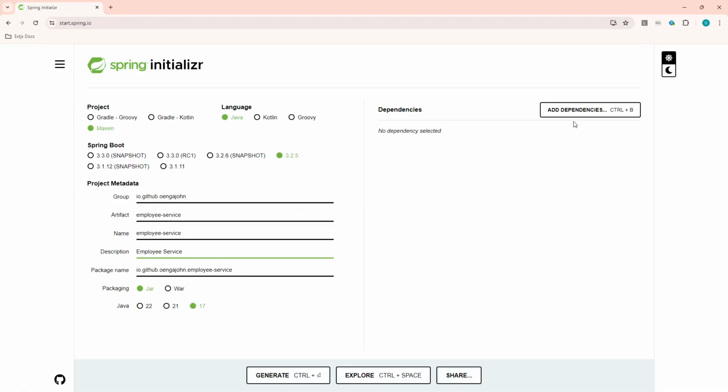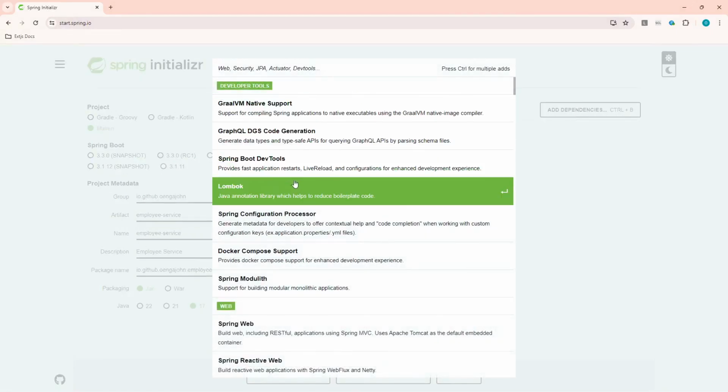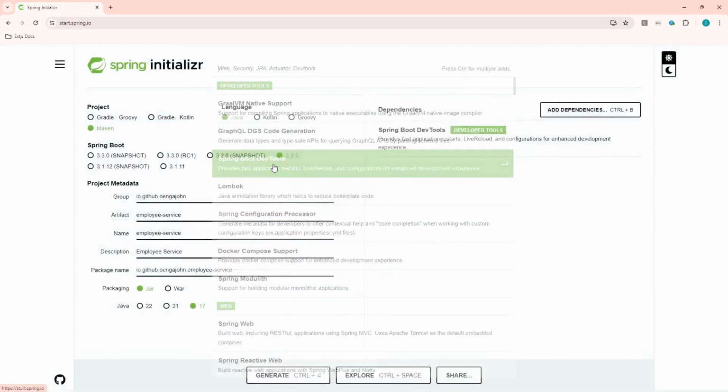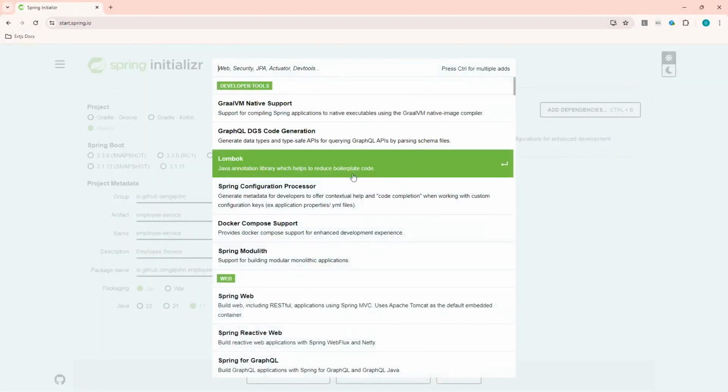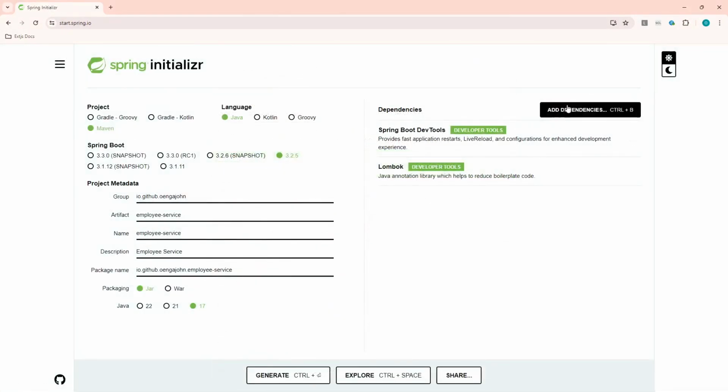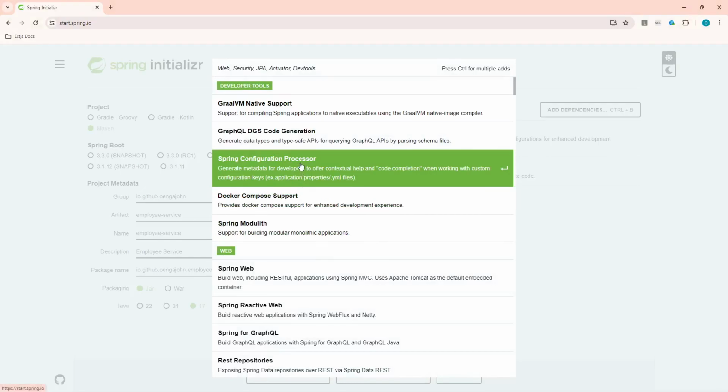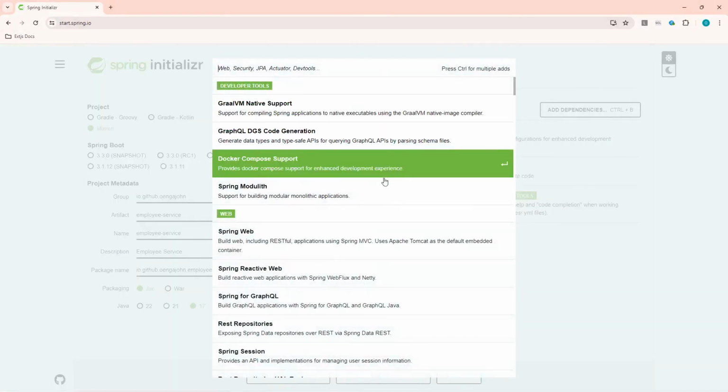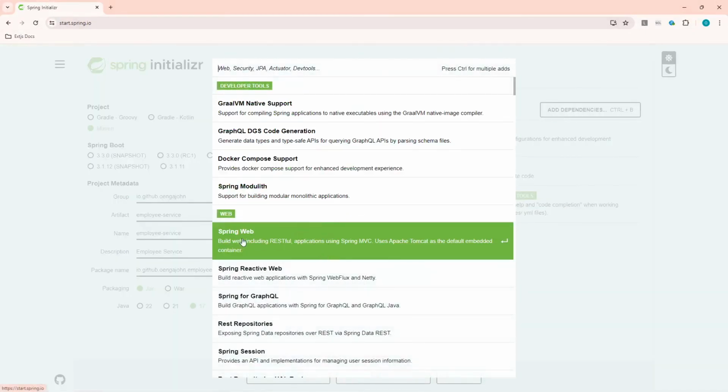I'm going to use Java 17. Then with regard to the dependencies, I'm going to add a couple of dependencies. The first dependency is going to be the Spring Dev Tools. Then the other one is going to be Lombok. Then the other one that I'm going to have to alert me in terms of the configurations is going to be the Spring Configuration Processor. And then the fourth one, we are going to make use of RESTful endpoints, and in this case I'm going to make use of Spring Web.